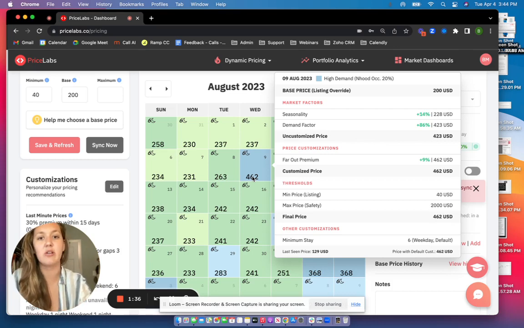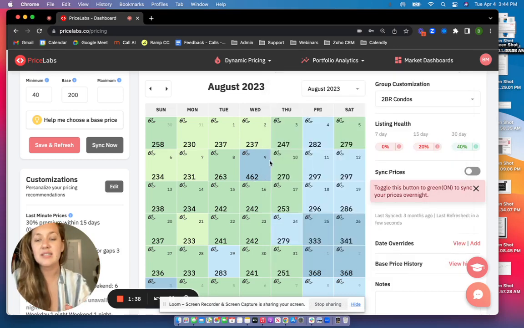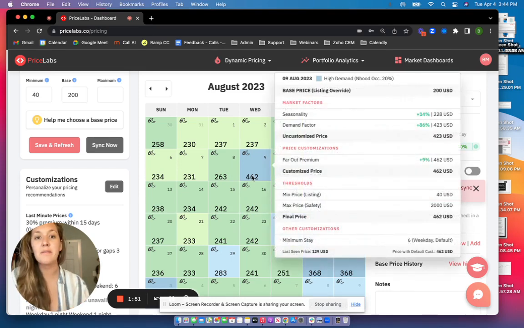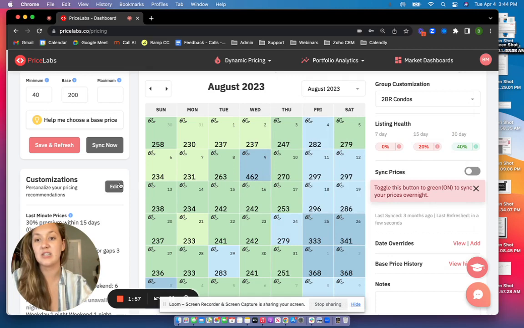So here, let's take a look at how this works. So this listing is in Charlotte. We've got Beyonce, Queen Bey, coming on August 9th. So we've got this really high price on this Wednesday, $462. So by default, our recommended demand factor is applying. That's plus 86%. That's how we're getting to this $462 price.